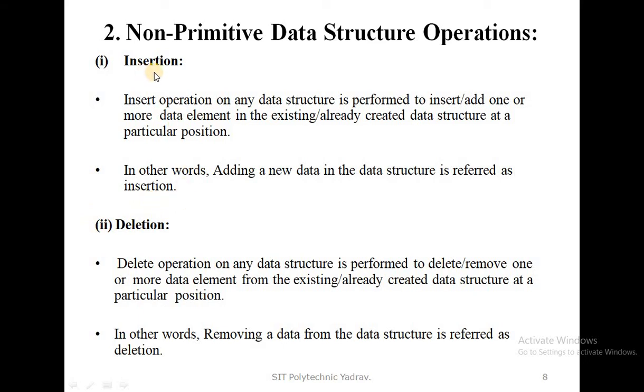We use the insertion operation when we add any data at a particular position in a current or already stored data structure. Second, deletion. In other words, insert means added, delete means deleted, etc.